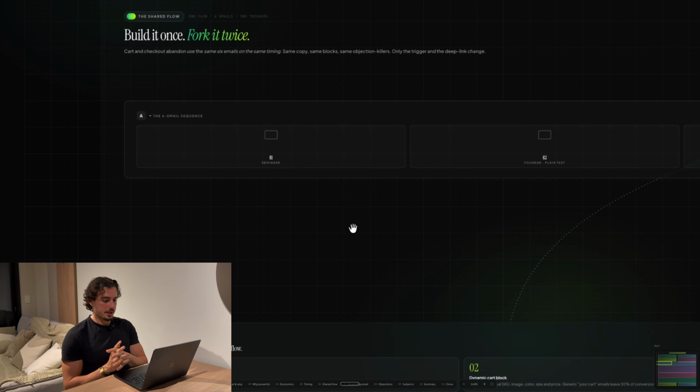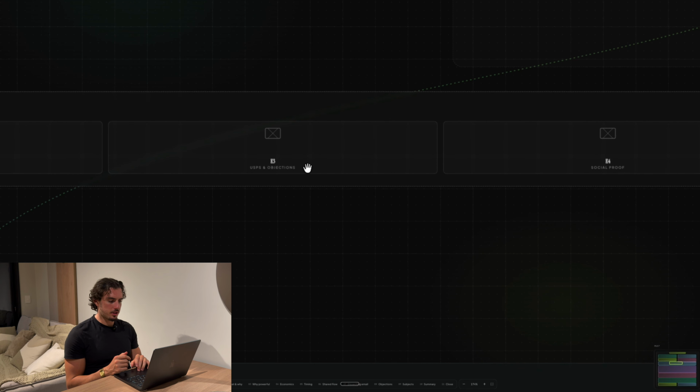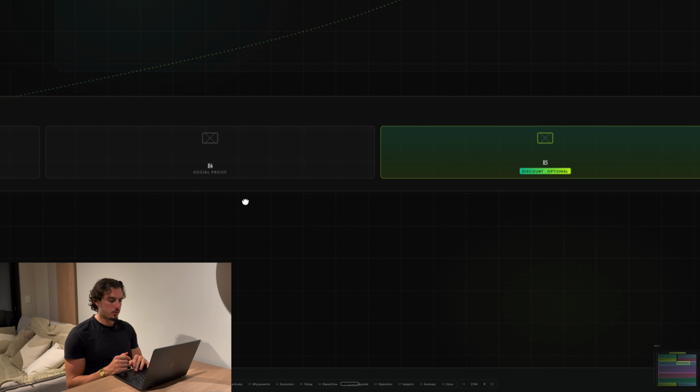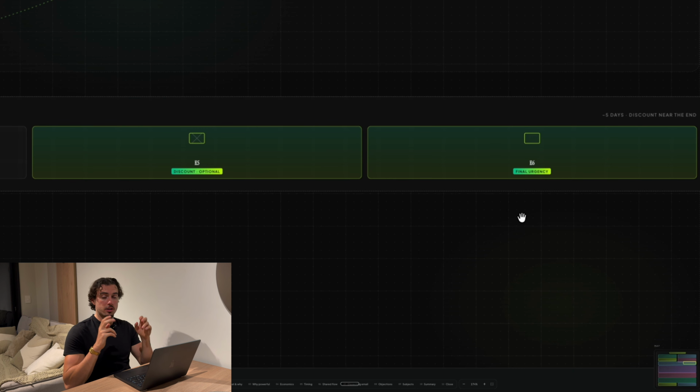So this is what each email is going to contain. Number 1 is going to be just a brief reminder. Number 2 is going to be a reminder from the founder. Number 3 is going to be USPs and objection handling. Number 4 is going to be social proof. Number 5, you're going to introduce a discount. And number 6, you can do like a final urgency on that discount.